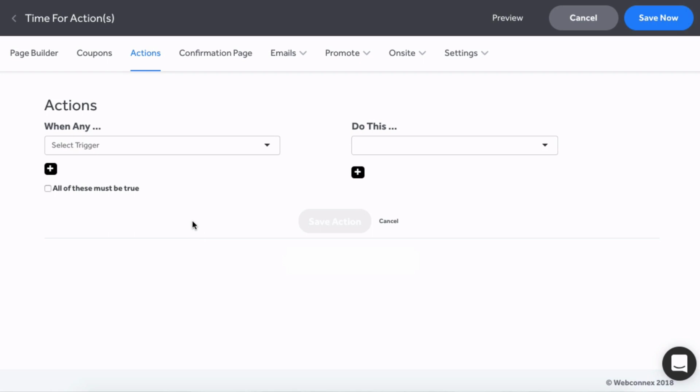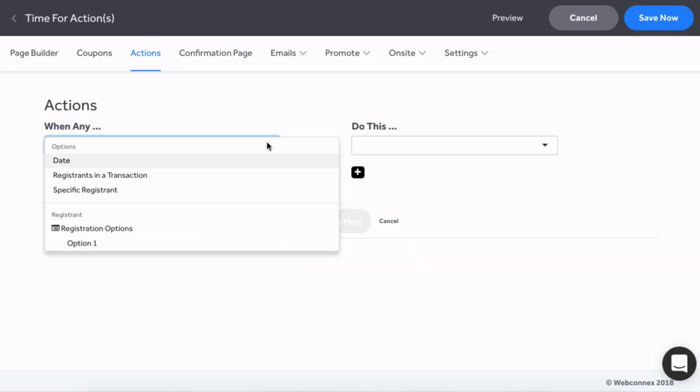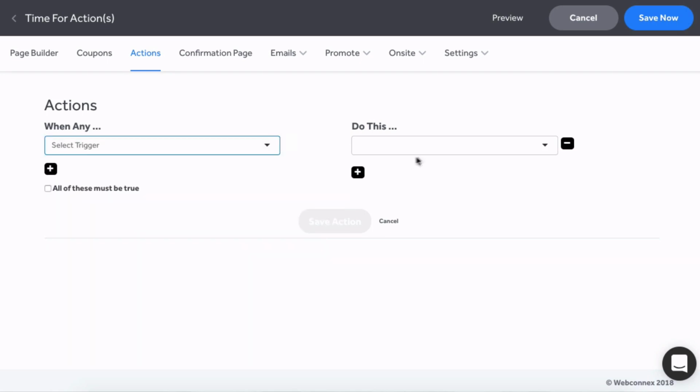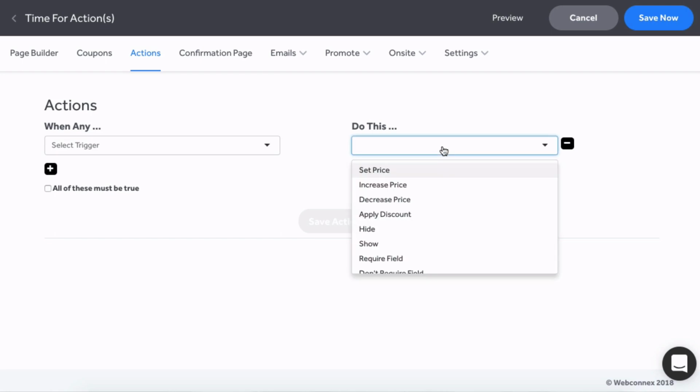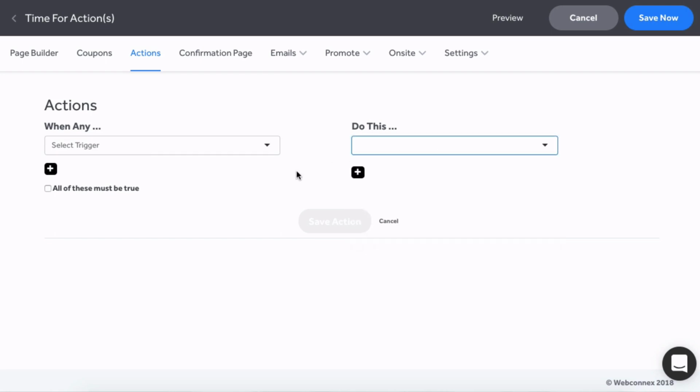You'll notice two things. There's a When Any drop-down that allows you to select a trigger and a Do This drop-down that allows you to select a result. So to get you started, I'm going to show you how to do a really common action, which is a price increase action. Let's say that when a certain date passes, your price increases.